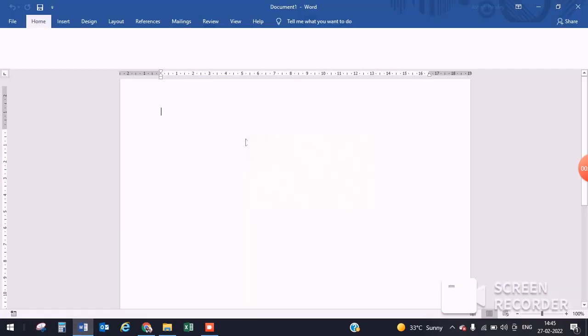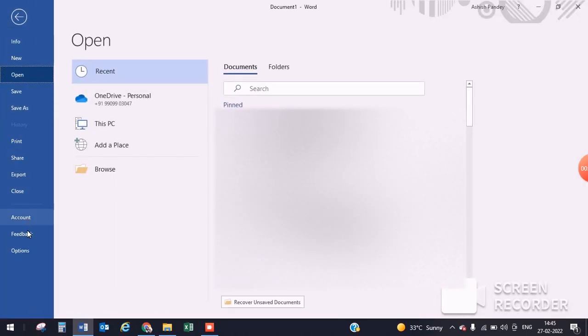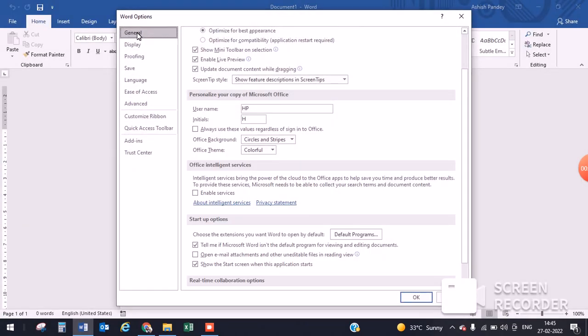Just click on it, and now click on File. When you click on File, here you will see options. Just click on Options, and here you have to click on General, and just scroll down, and here you will see enable services. Just click on it and click on OK.